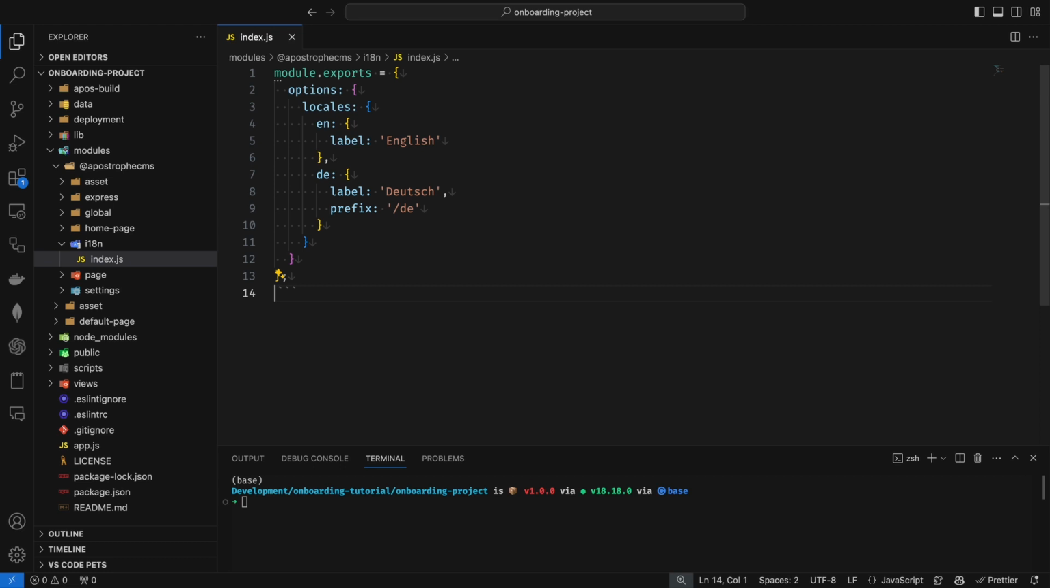In the code we added to our project, we are creating 2 locales, a base English locale with the short identifier EN, and a German or Deutsch locale with the short identifier DE. For the German locale, we are passing a prefix property. This prefix will be appended to the base hostname before the page path.